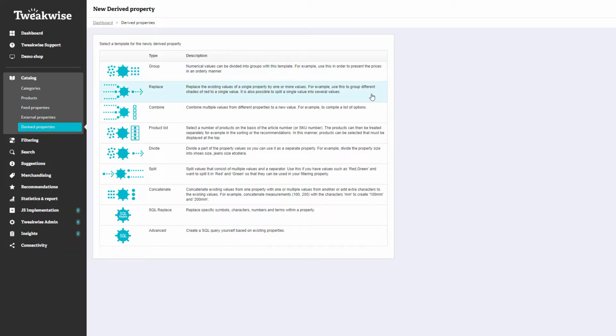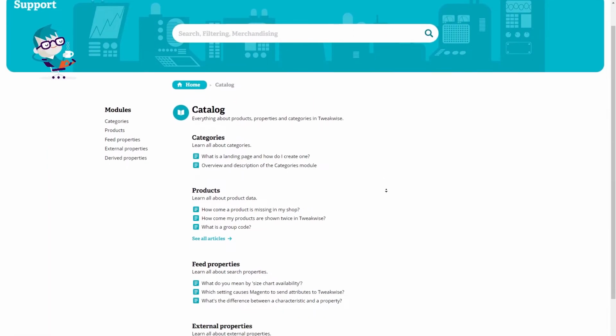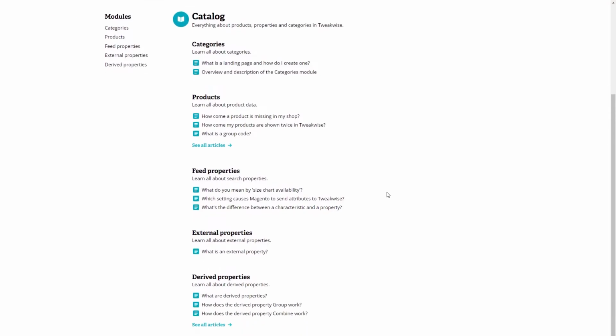Group, replace, combine, product list, divide, split, concatenate, SQL Replace. We're not going into the details of creating each property, but we will go over the general use of each one. Read the support articles for full guides on how to set them up.